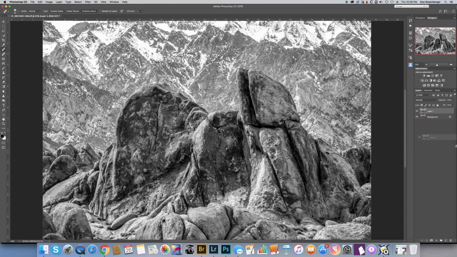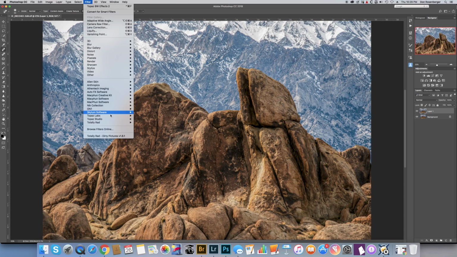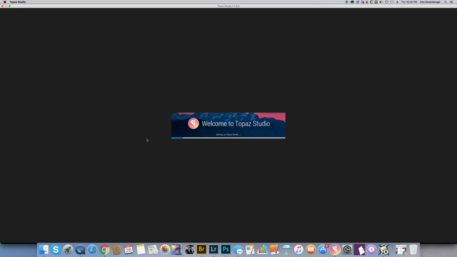Now, let's go ahead and get rid of this plugin. And I'm going to go ahead and duplicate the layer again. I always like having my base layer left alone. But let's go to Topaz Studio. And let's see, Topaz Studio, there we go. Because it should give me everything when I go into this.